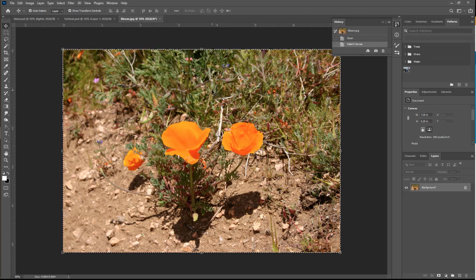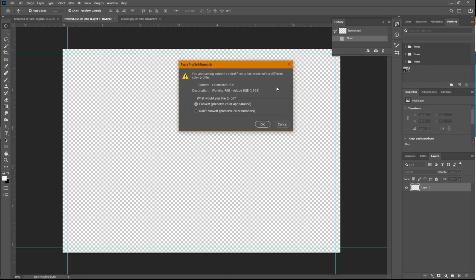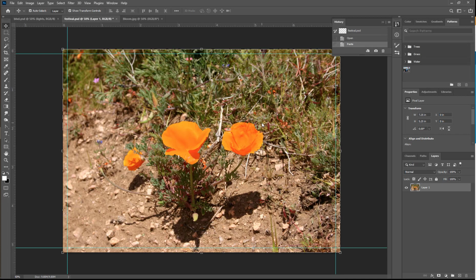Shortcut keys are Control A, Control C, and then paste those into the Festival file, Control V. In the dialog box asking what you would like to do with this copied image, choose Convert. OK. Rename that layer Bloom. Save your file, Control S, and we will continue next with Stage 2.